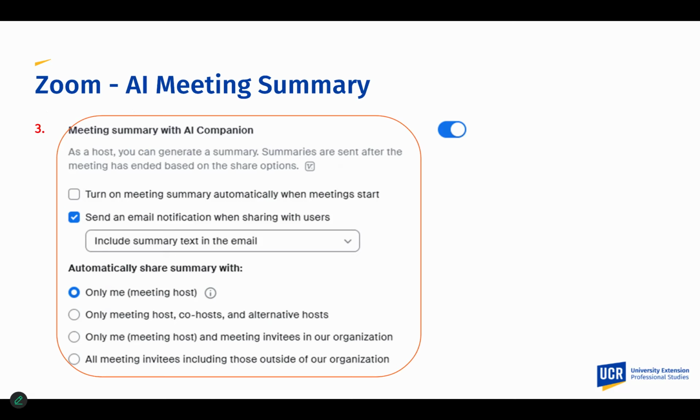And then you turn on this feature called Meeting Summary with AI Companion. And then you could tell it to send it only to the host or send it to everybody, right? But I just recommend sending it to the host, and you could filter it before you share it with your audience.